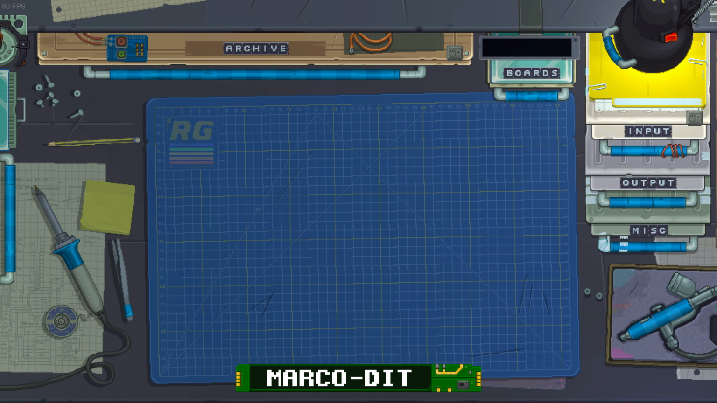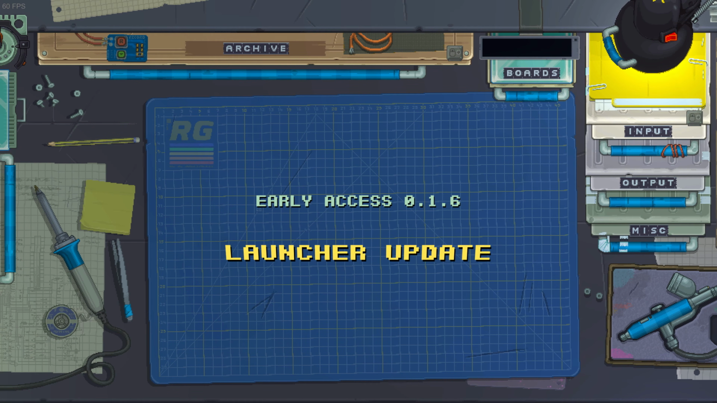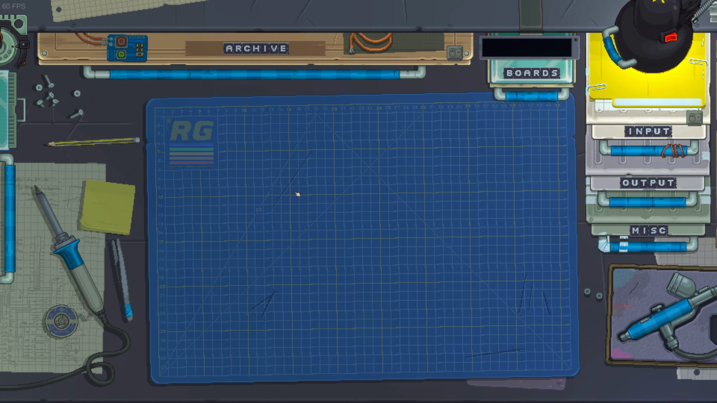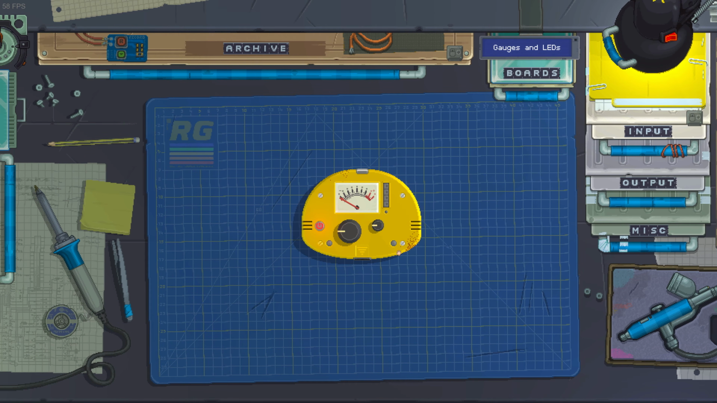I'm very proud to present you our latest release, the Early Access Update 0.1.6, also known as the Launcher Update. This new version is full of awesome features, so let's start from the main one, the Launcher itself.